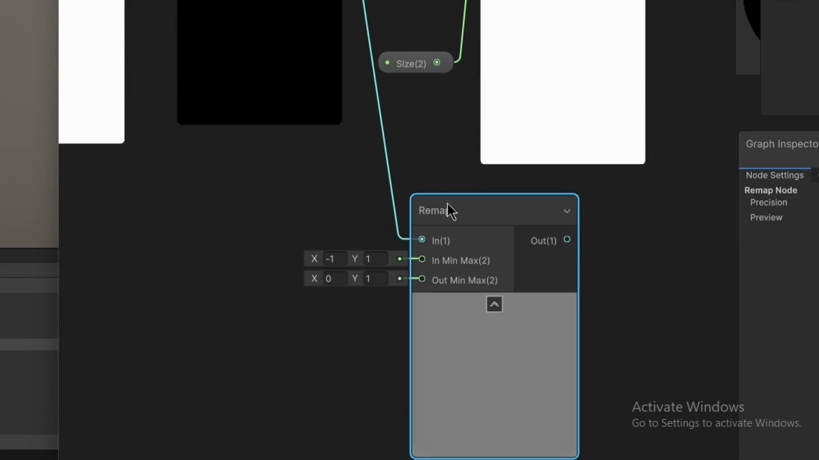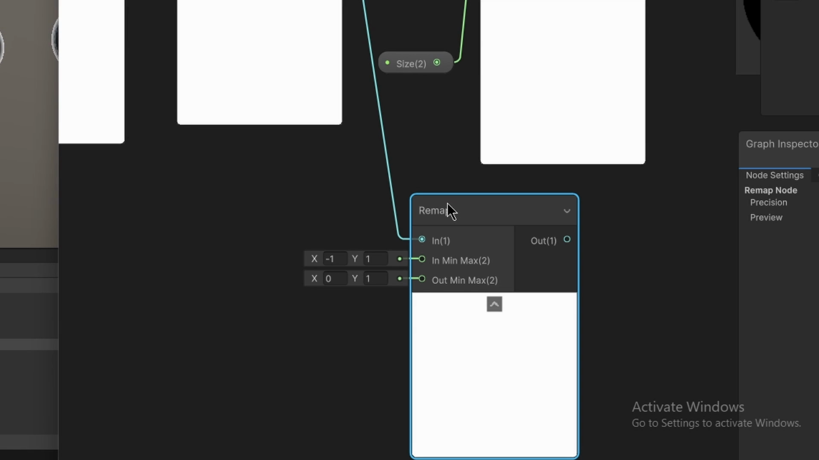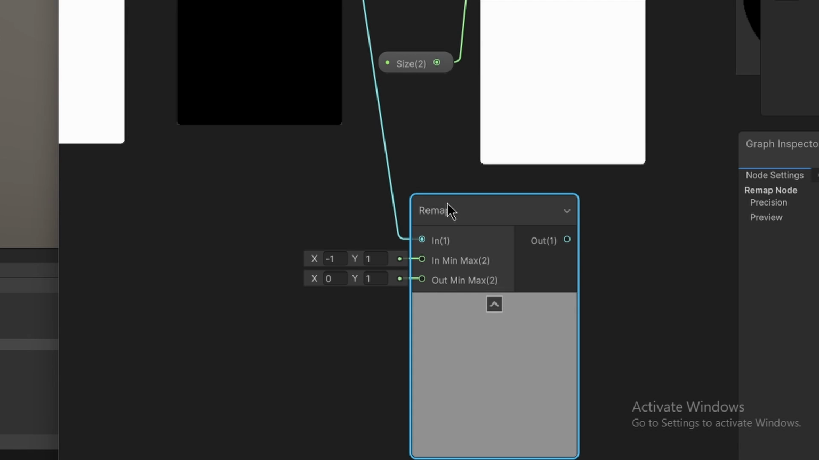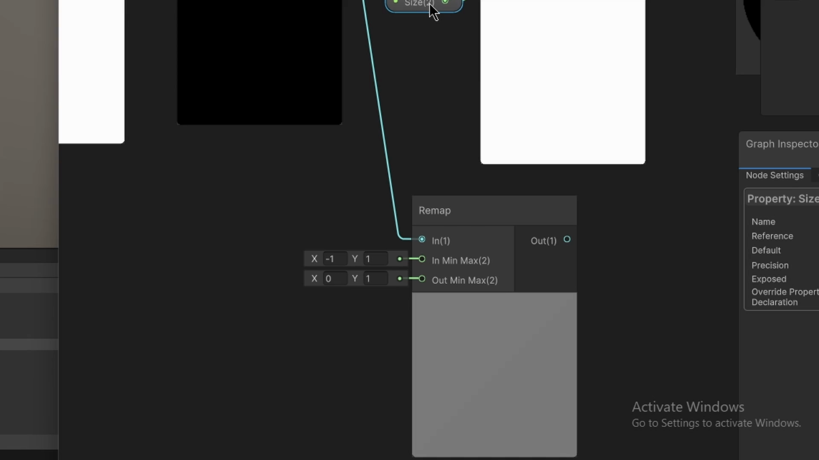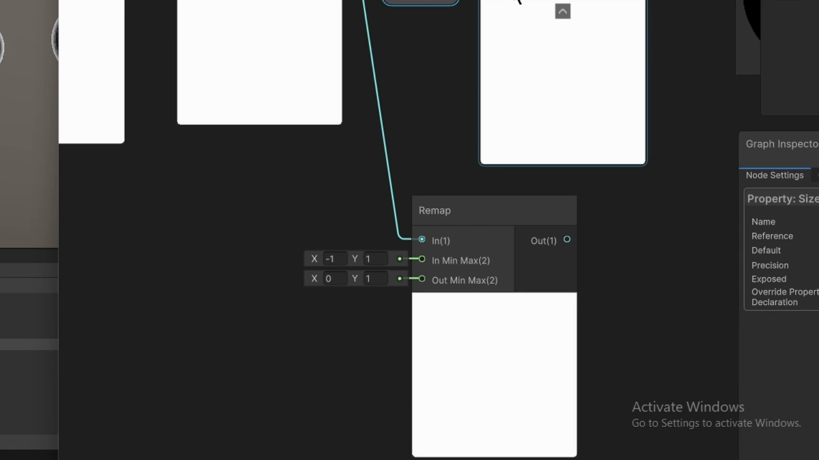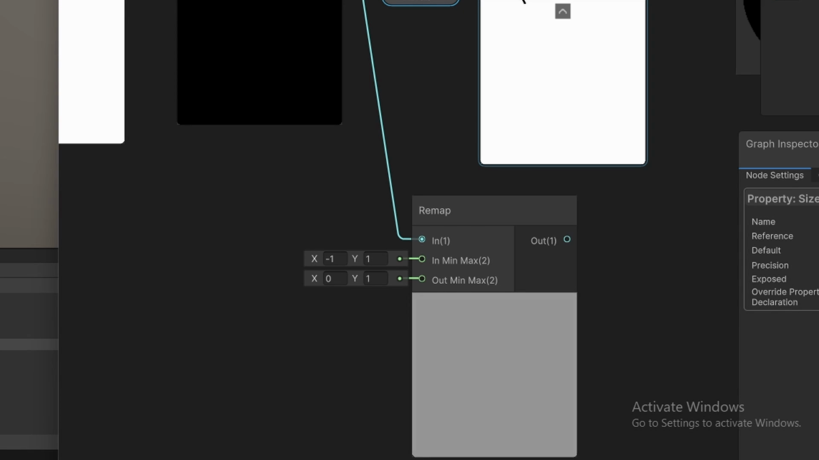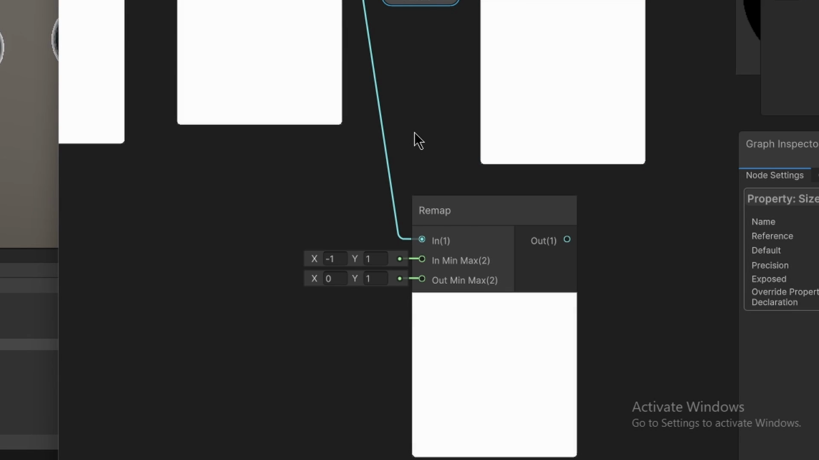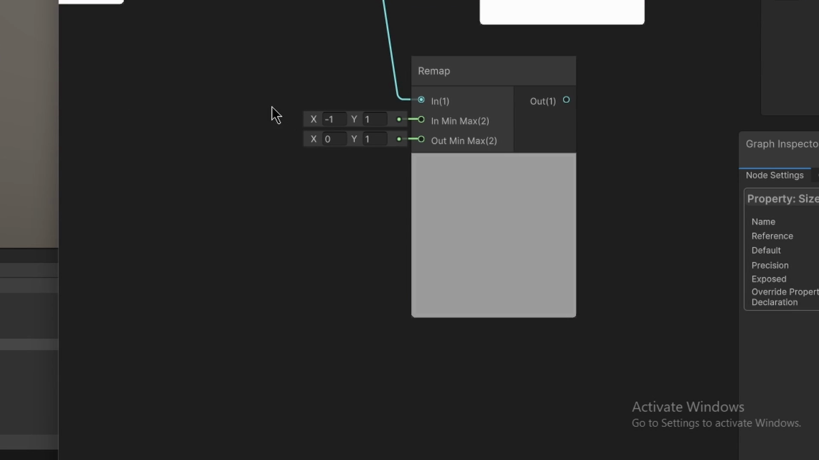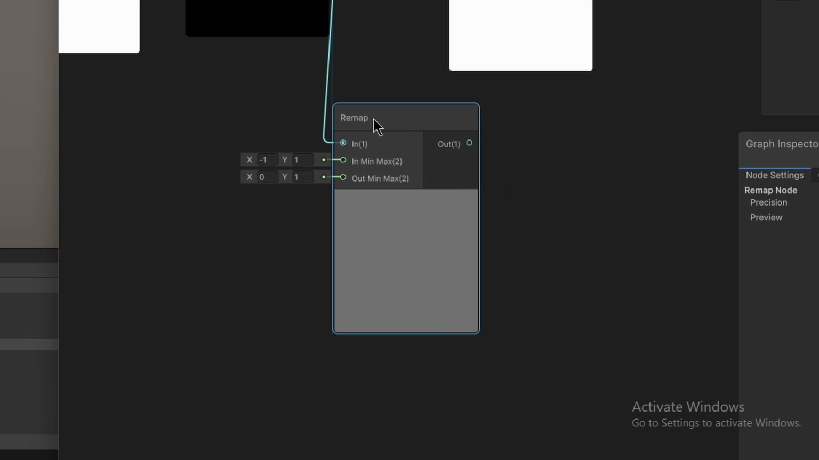So if it's 0, it's going to be a certain color, and if it's 1, it's going to be another color, which means no matter what the size is, when it's the biggest size, it will be the full whatever color. And when it's the lowest size, it will be the first color. So there's 2 colors that we need, right? So the remap is going between 0 and 1.